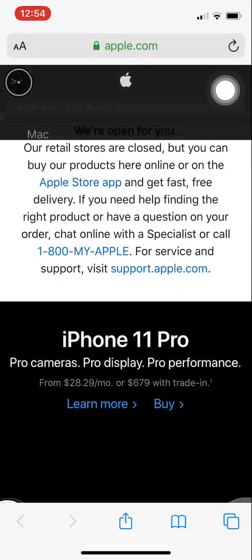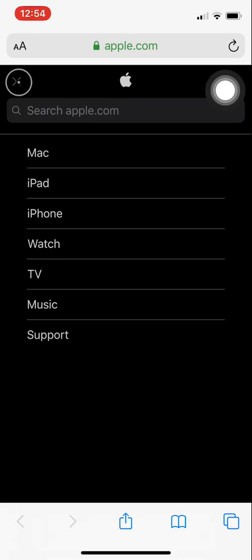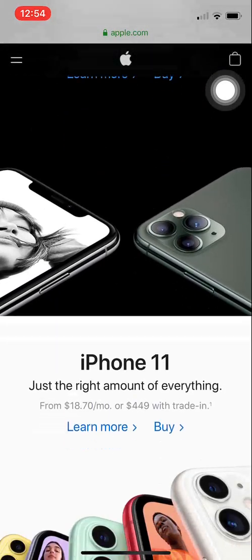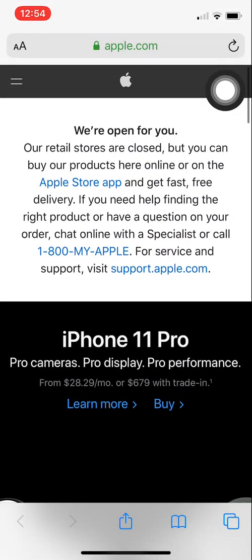So it's advertising the iPhone 11, and then I can click on these two bars at the top left to navigate between the different types of products I would want to use. And I can just use the website however I want to.